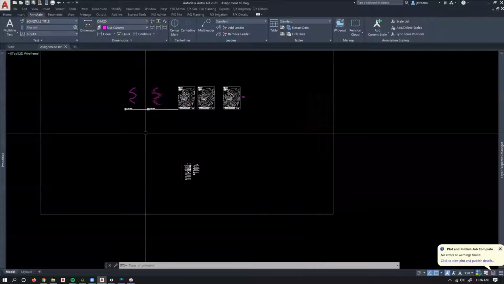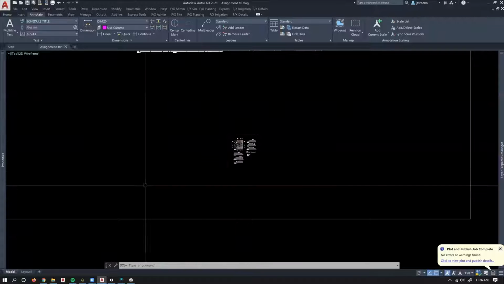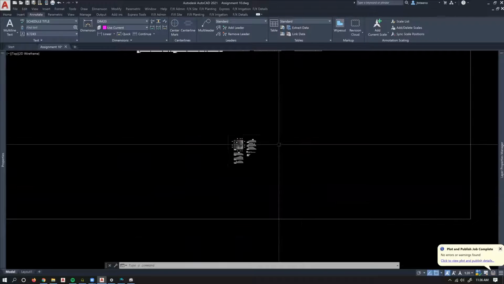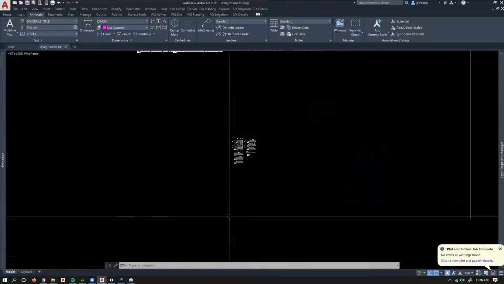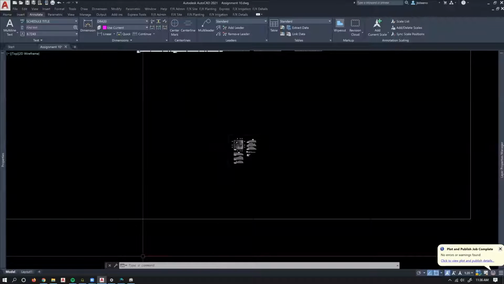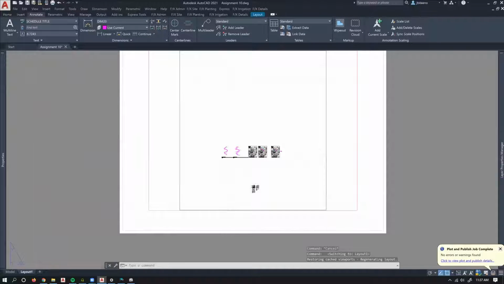Okay, so now we're going to go over how to create a tab in Paperspace and plot a scaled drawing from Paperspace. So we're in model space right here, as you can tell by the tabs down here. And if we click layout 1, that is our default Paperspace tab. You can double click it to change the name. We'll make an 11 by 17 layout right now.